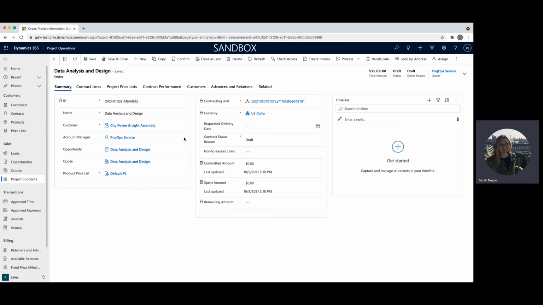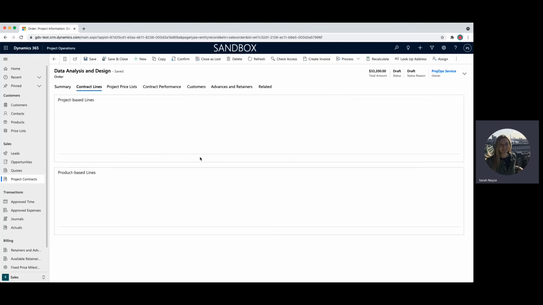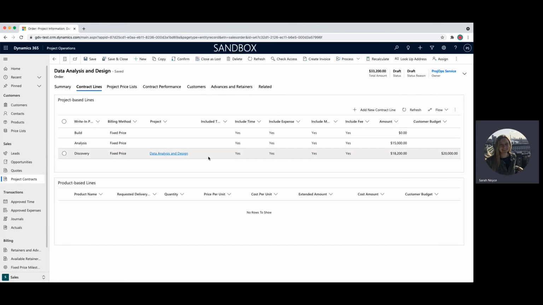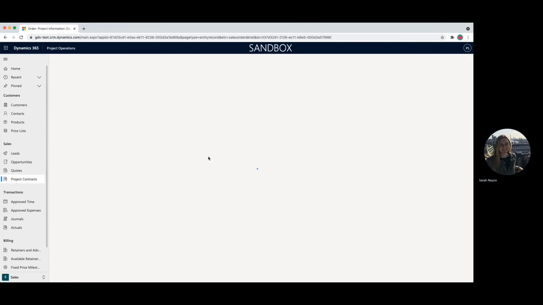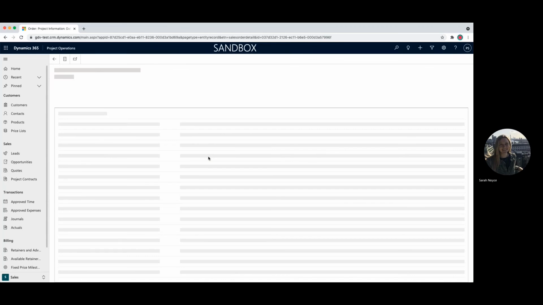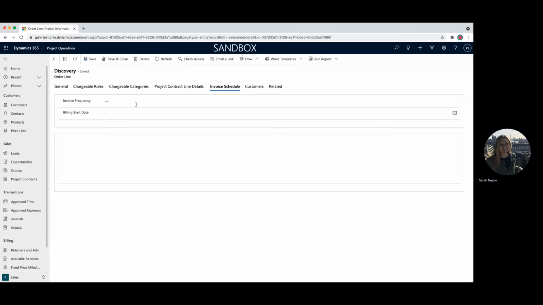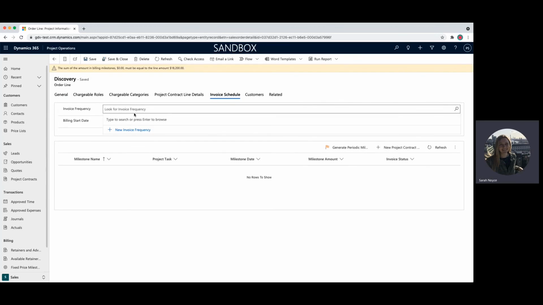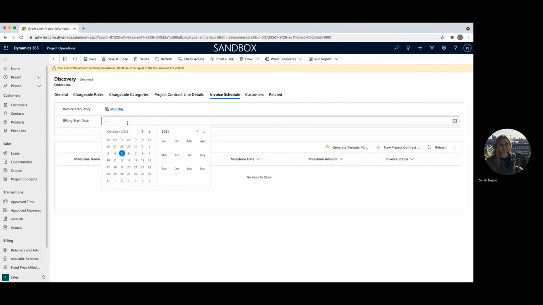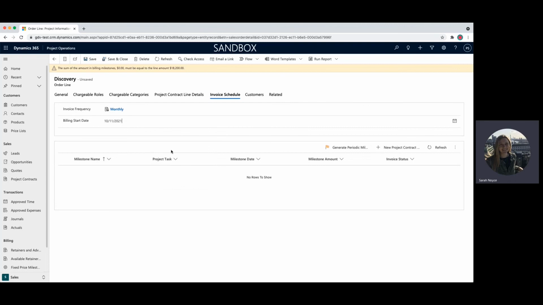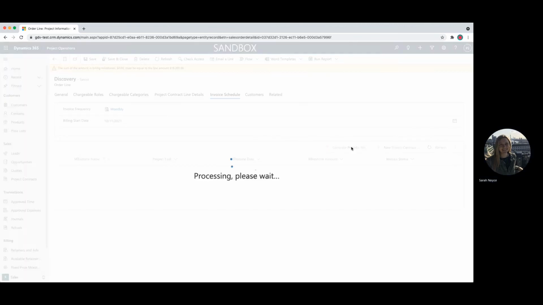So we can go to contract lines, and we can do that for this discovery one. We can go into this invoice schedule. And let's just say we do want to do this monthly. And we're going to start on the 11th. We can hit generate periodic milestones. Did not work.